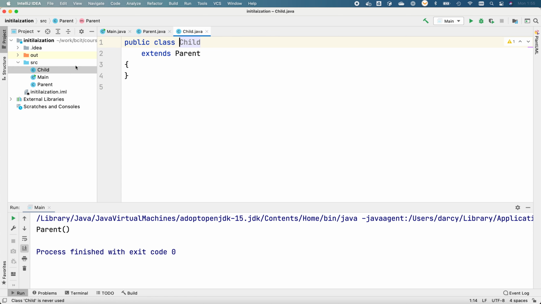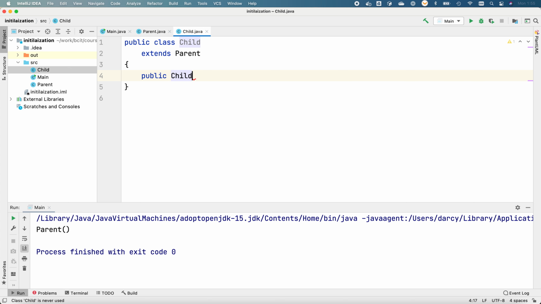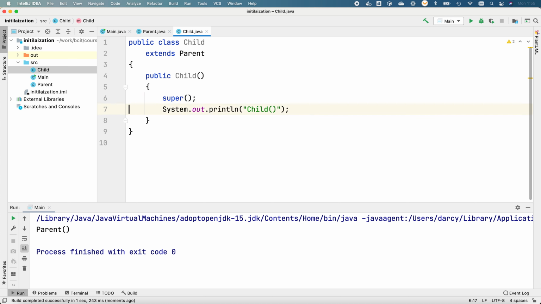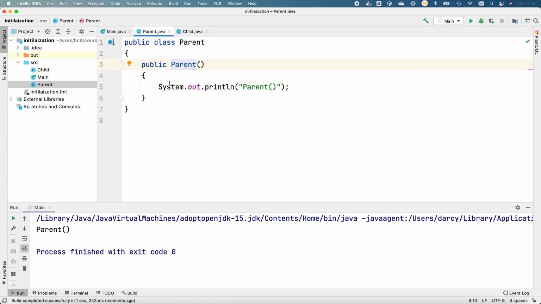If we go into child and do the same kind of thing, now remember, there's a call to super here. We didn't put it in. The compiler did it for us. That means it's going to go to parent and call the constructor there that takes no arguments, which will then go to object, because this one extends from it, and it will call the one that takes no arguments.